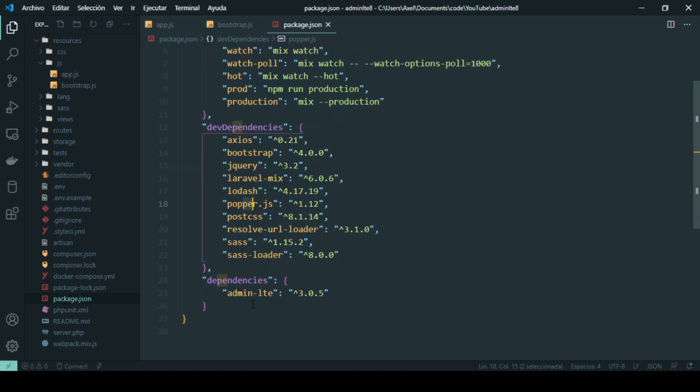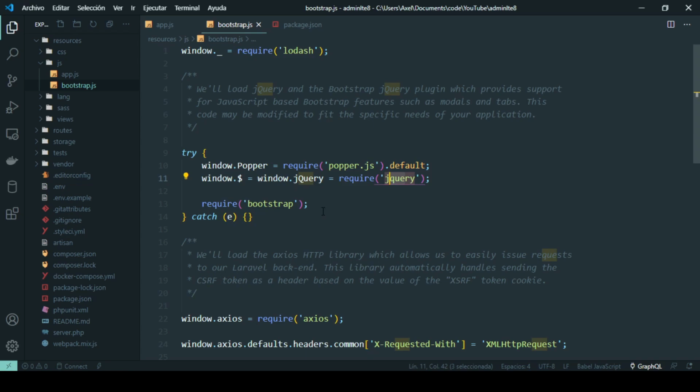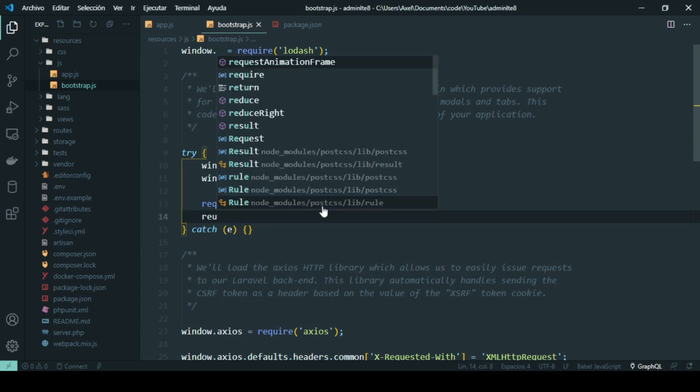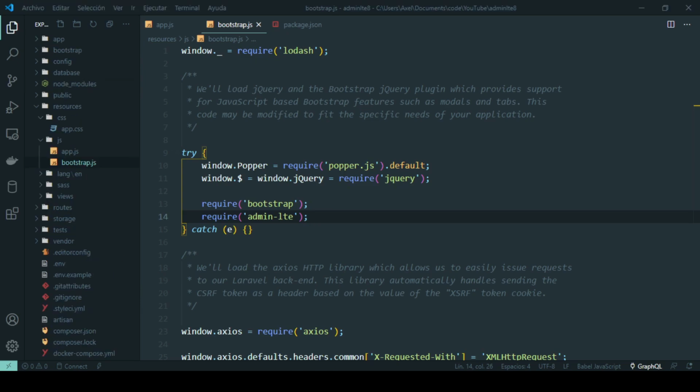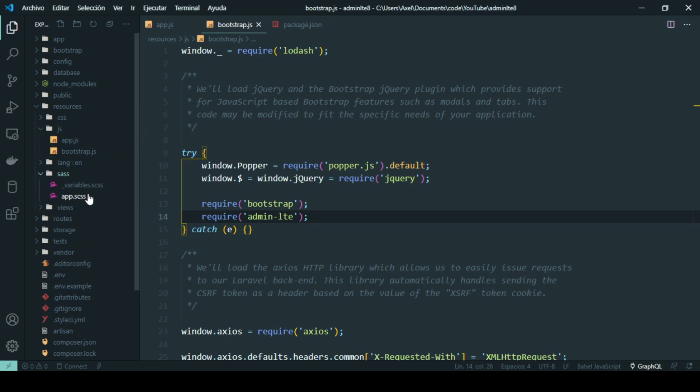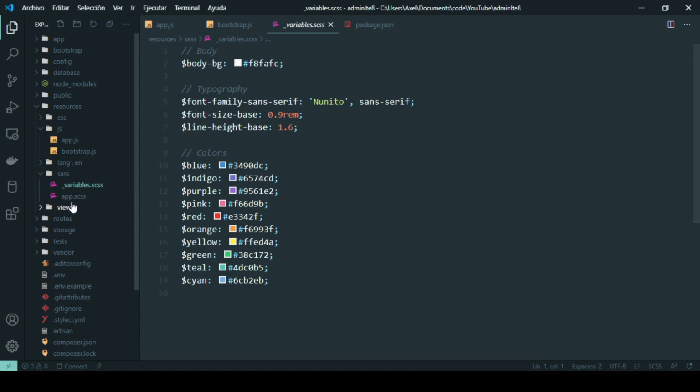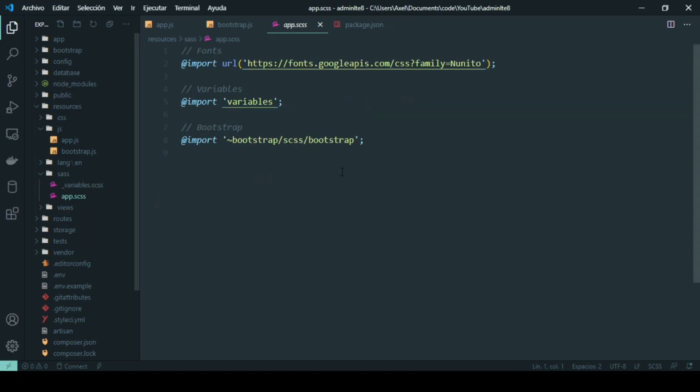Okay, and now we need to call AdminLTE. Let me copy this, and we have to do this. If we go to bootstrap.js, here we can do require, and let's paste AdminLTE. Okay, that's it. Now we need to work with the styles. So we go to resources, SASS, and variables.scss. We don't care about that. App.scss. Okay, here we can call AdminLTE for the style.